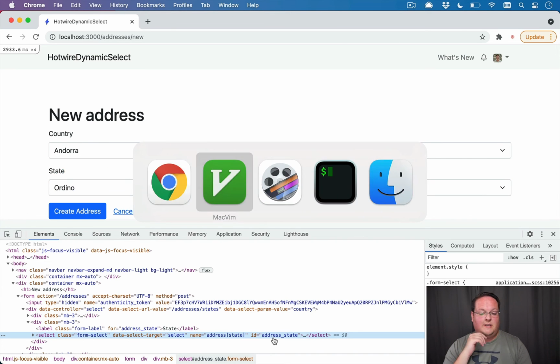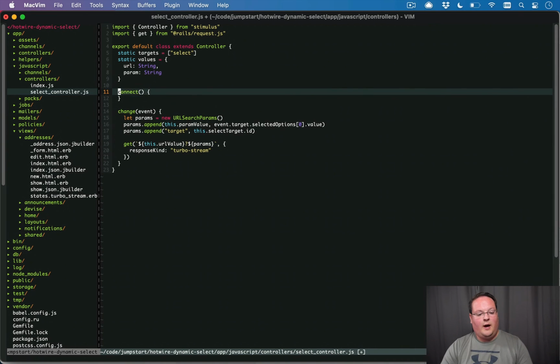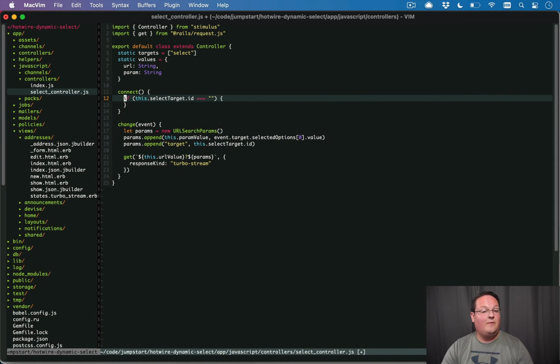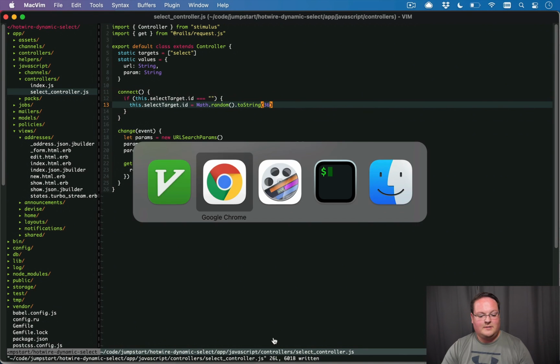Well, the solution is we can, when we connect the Stimulus controller, this will be called every time it's mounted on the page. So we can say this.selectTarget.id, check and see if it's equal to the empty string, which is the value you get back if there is none, and we can just assign one. So we can say selectTarget.id equals Math.random().toString, and we'll get like 36 bytes or whatever that is.